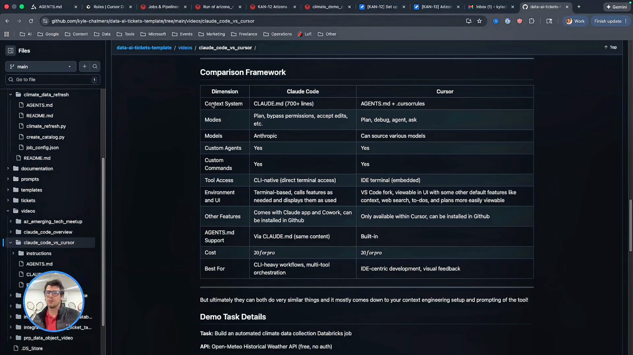They're very similar tools. And in fact, Cursor is built off of Anthropic models, which are the models behind Claude Code, right? And so this leads me to the conclusion that this bottom sentence here, they can do very similar things, and it mostly comes down to your context engineering setup and the prompting of the tool. When you get more specific prompts, better context, you're going to get more deterministic output for what you actually expected from this generative AI model.